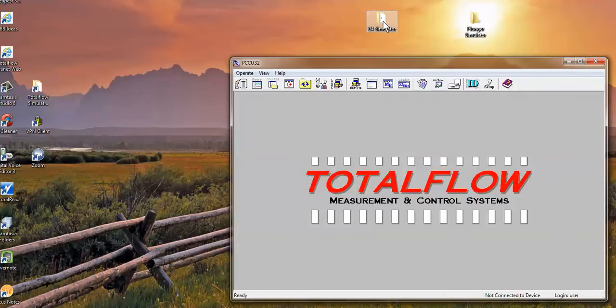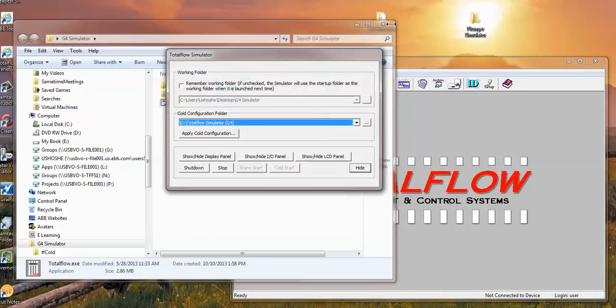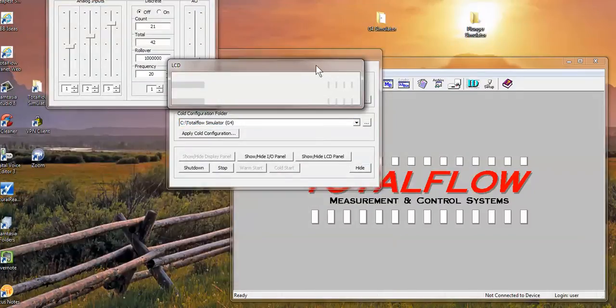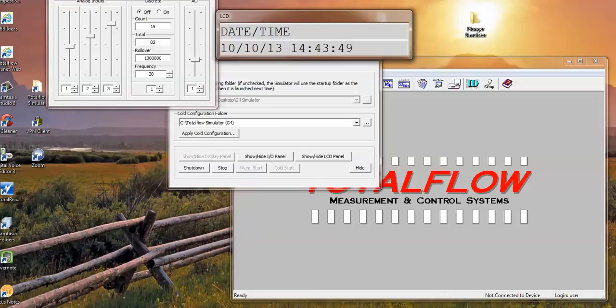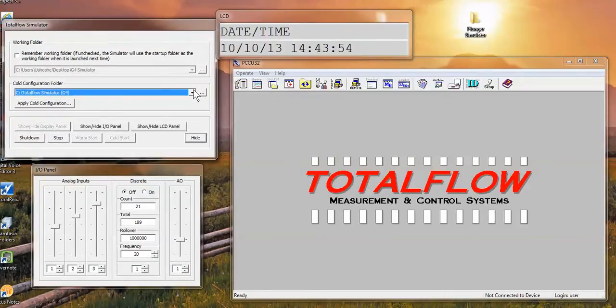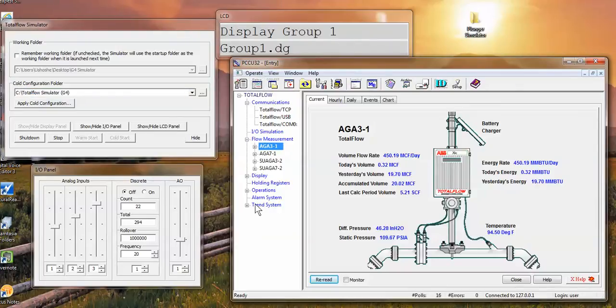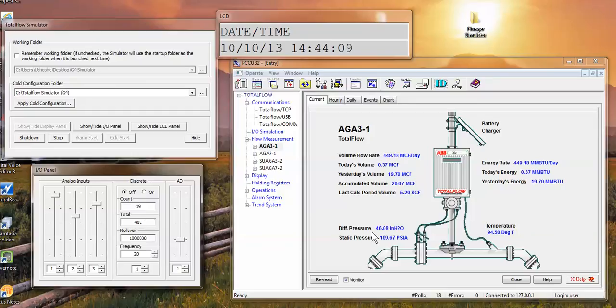Now let's go to G4 simulator. Same procedure as before, click on the simulator. This time we get the different screens for the G4 simulator. Let's connect up. And let's go ahead and do a monitor. Let's look at the differential pressure, 46. Let's ramp that all the way up. And you can see we are talking to the simulator.